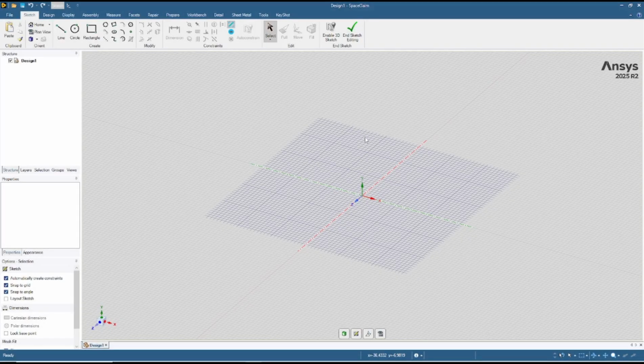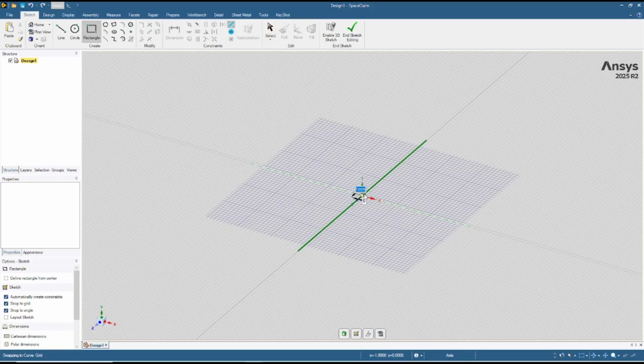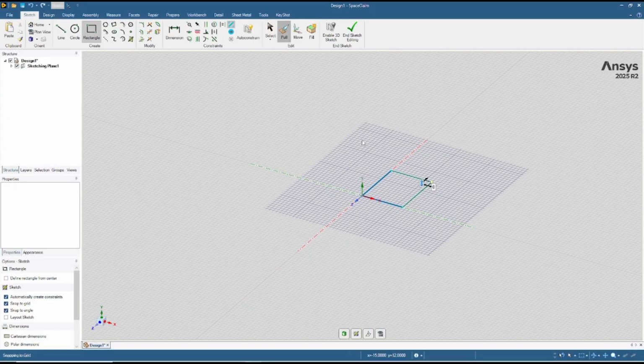Hello everyone, today we are going to learn a basic Ansys SpaceClaim tutorial: how to check weight. For example, you can draw a rectangle and then convert the rectangle object into 3D by using the Pull tool.